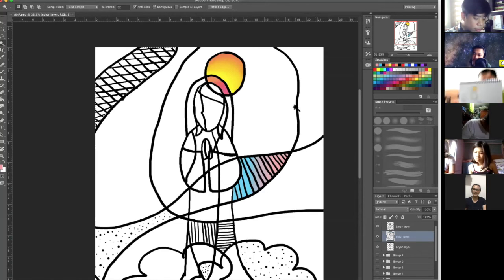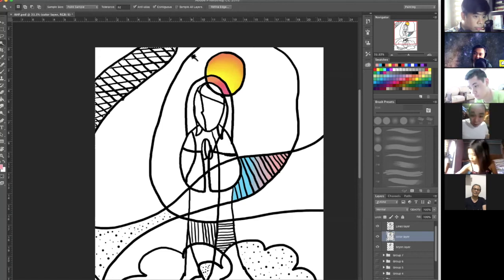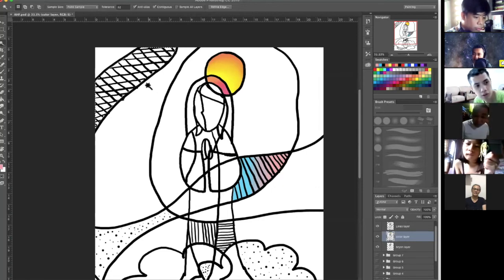Mommy, can you ask King to trace it with a pencil pen? Para when he colors, hindi po nagsasmudge yung lead nung pencil. Opo, kasi parang nasasama sa pagko-color yung lead nung pencil. Okay, so we will use pencil pen? Yes po, trace the lines with pencil pen. Okay, alright, thank you.